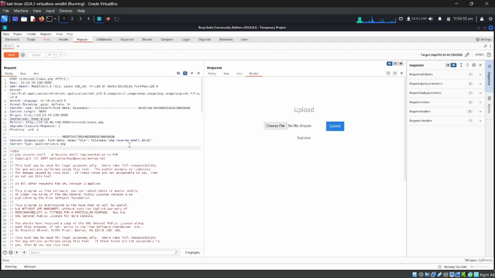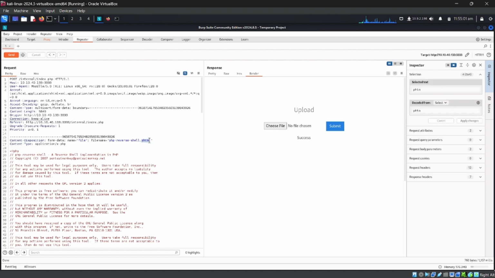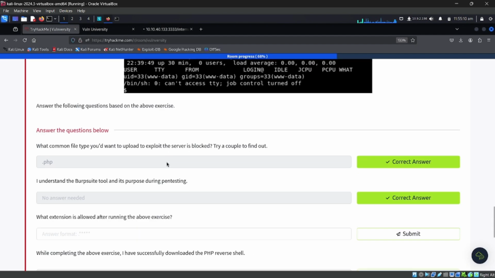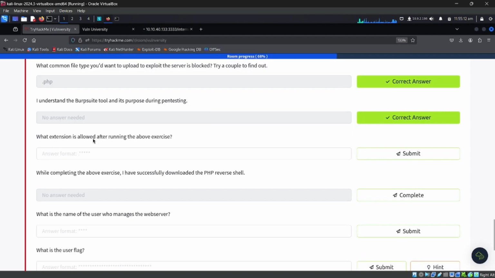As you find, when we send this to repeater tab, and when you change the file name to .phtml, we are able to upload the file, and it's success, right? So our answer is here, what extension is allowed after running the above exercise? Like .phtml is our answer.